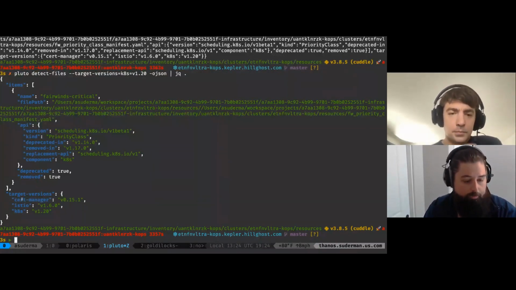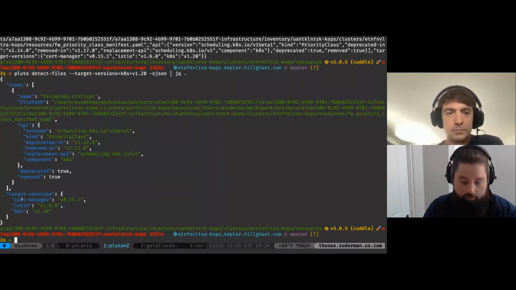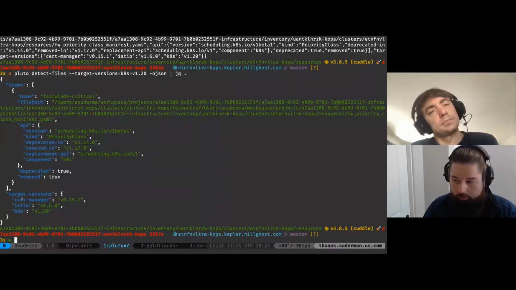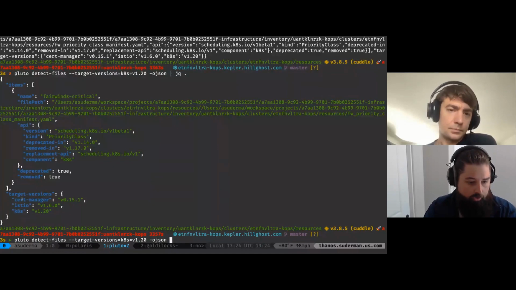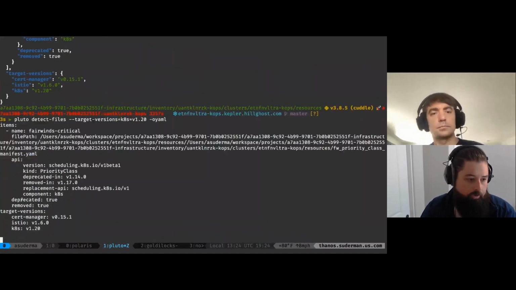And you can actually pass in your own versions list. So if you have CRDs that you're deprecating over time or things like that, you can actually add your own list. And then we can also, of course, it wouldn't be Kubernetes if we didn't output YAML.